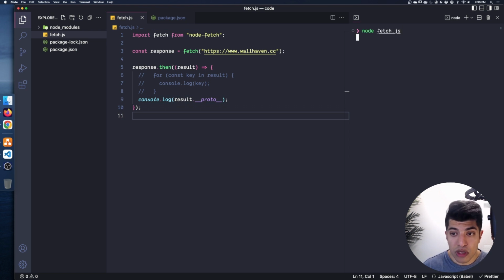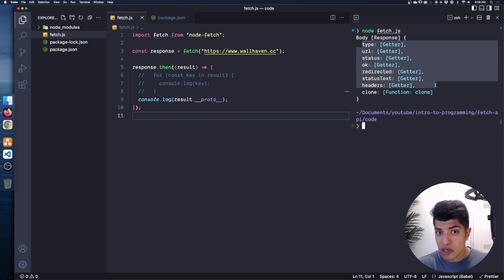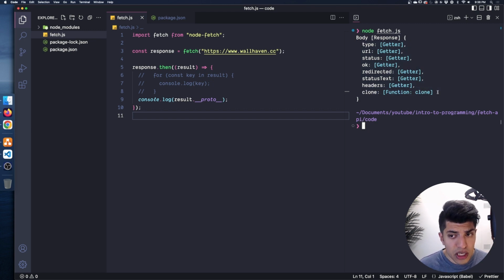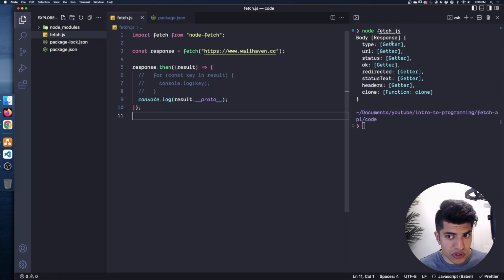So if I run this, what we'll see is that this is the body of the response and it has these things on it. There's a type, URL, status, OK, redirected, status text, and headers. These are apparently getters, whatever those are, which we'll cover in future videos on things like classes. Then there's this clone thing. So this is some of the stuff, but not all the stuff. Where are the other things, like some of the functions we were just looking at, JSON and text and things like that? I don't see them on here.